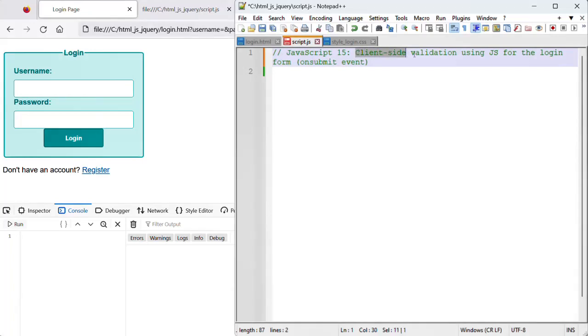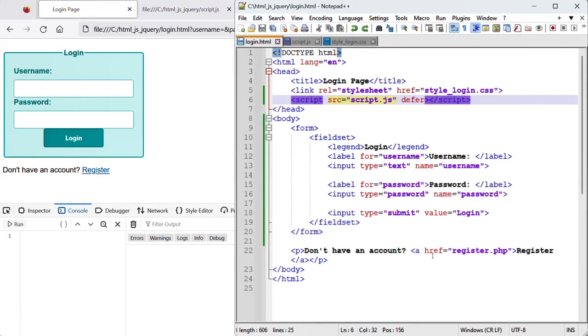This video will demonstrate client-side validation using JavaScript for the login form using the onsubmit event. So what we've got is our login form. Here is what it looks like. I've got a form, a fieldset, a legend.